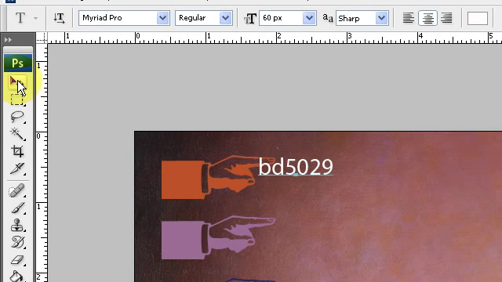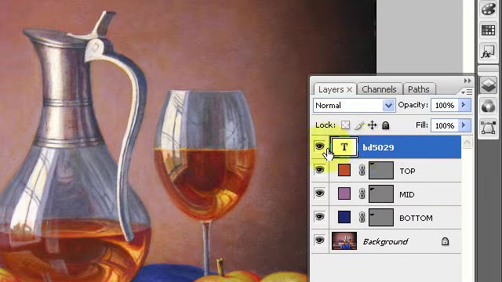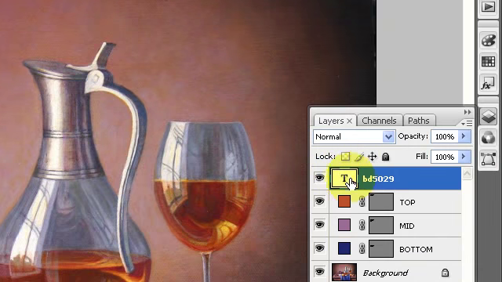I can move that around by going to the Move tool and pulling that out to the right just a little bit. And I can see that it's right there. And since it's going to be the one that's on top, I'm going to call this one top as well.